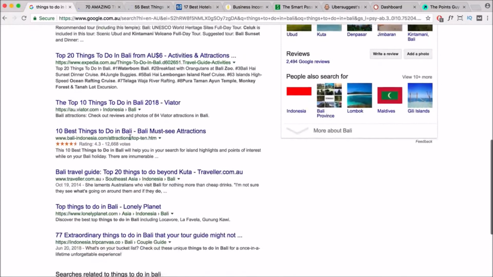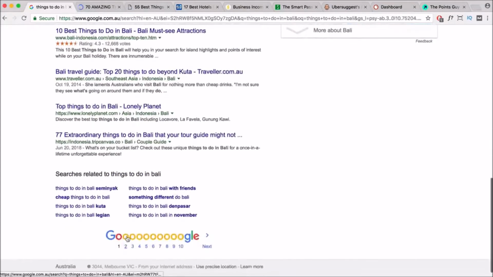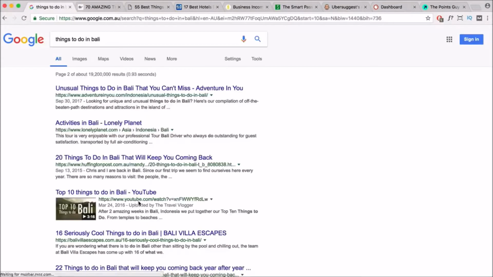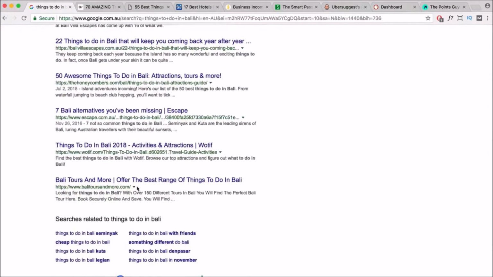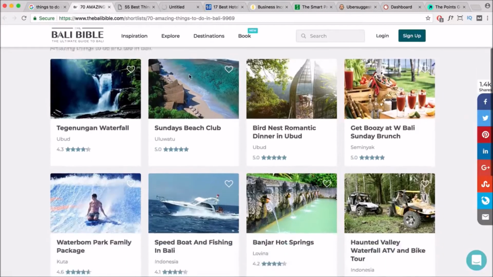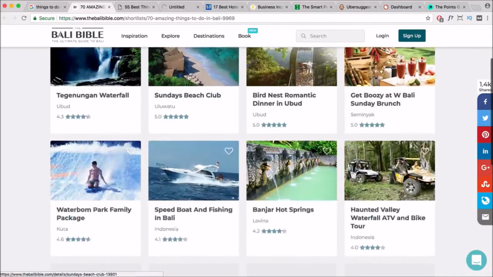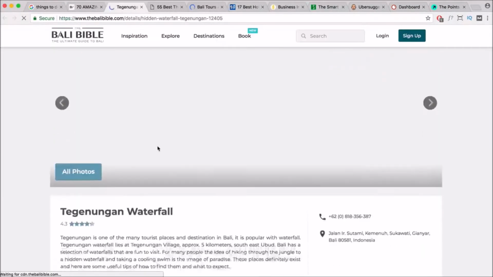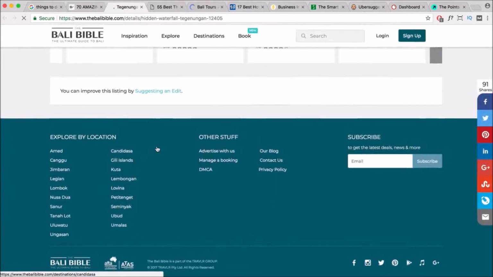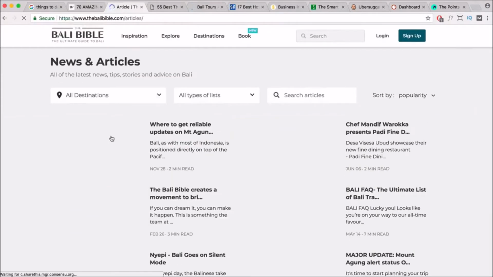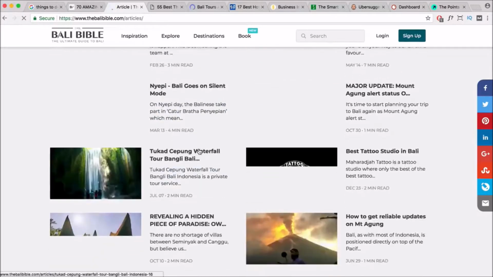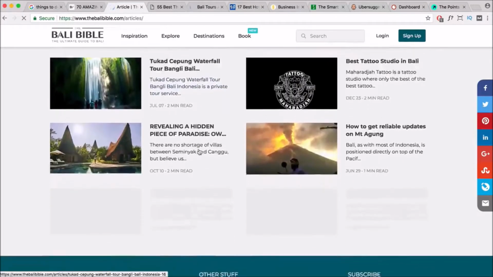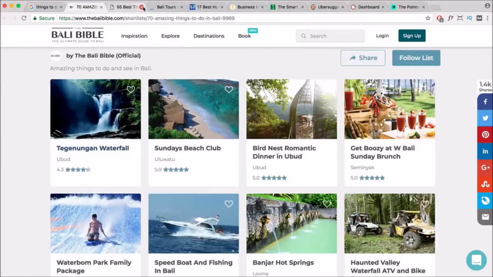Scrolling down, and you can look on the second page as well. So we want to look at other blogs that are making money as well. Let's just have a look at how they're making money. Let's click on one of these. Okay, so this isn't really a blog or anything like that. I guess it is a blog, but it's more of a directory sort of website.